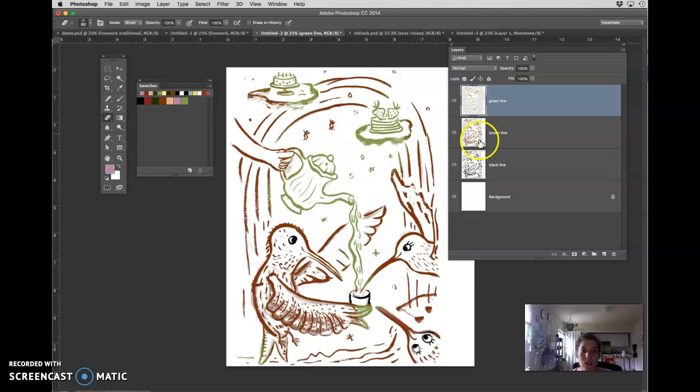I don't suggest working destructively. I suggest making what is called a layer mask to hide and show that, because you might mess up or decide, oh, I don't like that and I want it to be a different color. So there's another video later about how to use masks to not work destructively.